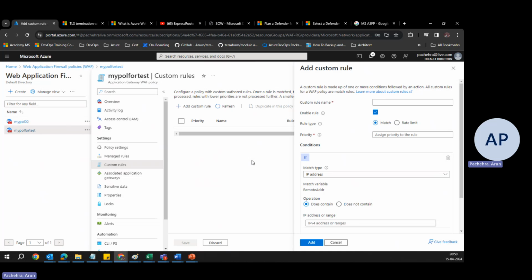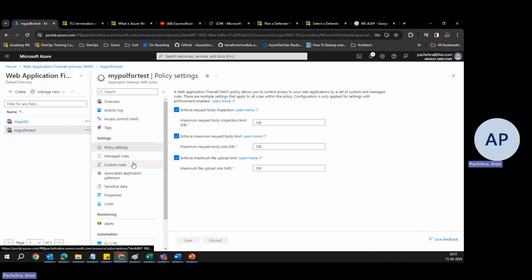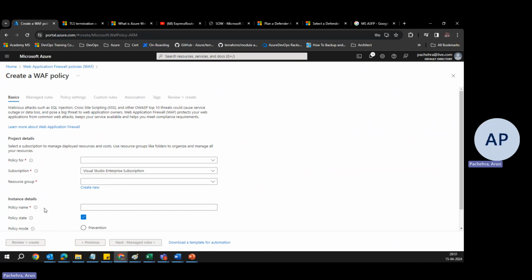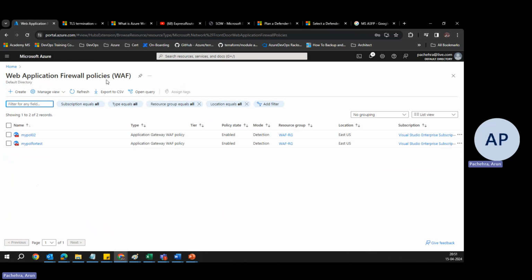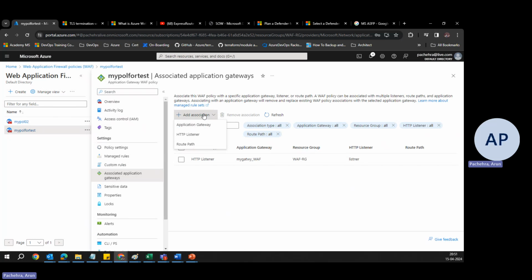If I go to policy settings, because we have already talked about everything, policy settings has a few other settings like request body inspection, and we can select the maximum request body limit. These are some other settings that you can select here. So that's how we have to create the policy. And when we create it, we have to select for whom we are creating it. For example, policy name, policy state, policy for WAF and app gateway. Once it is created, it will show under the web policy WAF. And from here, we can simply associate it with any of these.